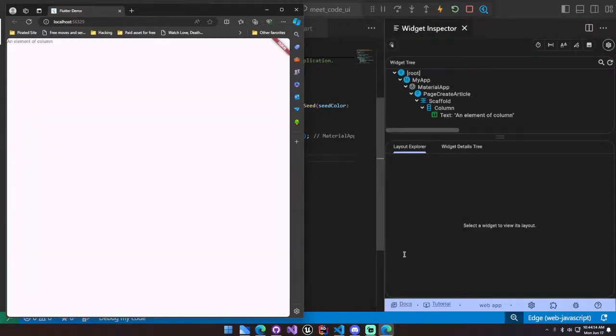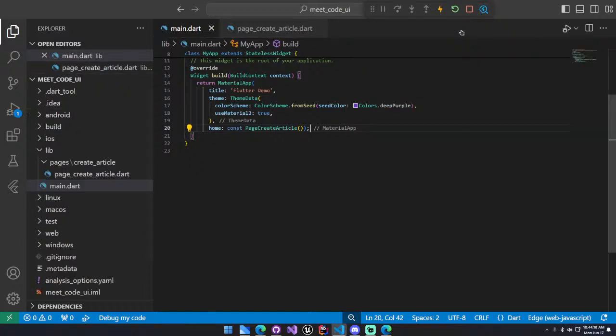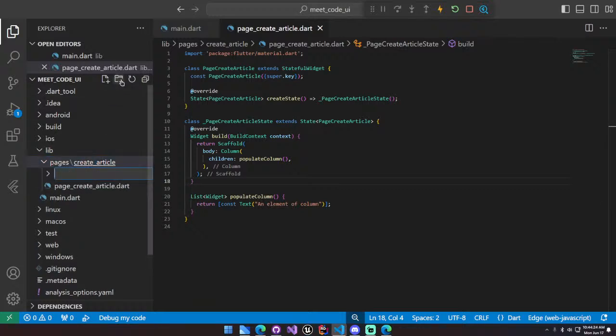That an element of column, so it does work. Okay, so that is good. We don't need this. Okay, so by default, let's create a title. Let's create some folders to make it, article components. Okay, so we're gonna have different components.